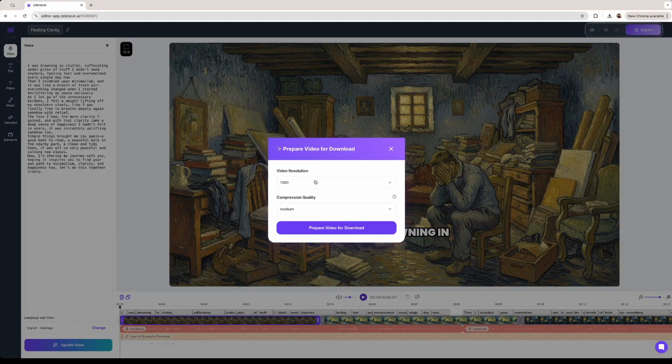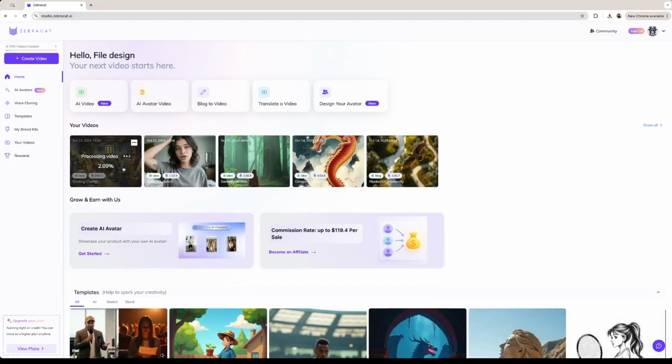You can select the video resolution and compression quality and click on prepare video for download. The software is then going to process the video. It's going to take a couple of minutes to do so. So let's check out what the software created.